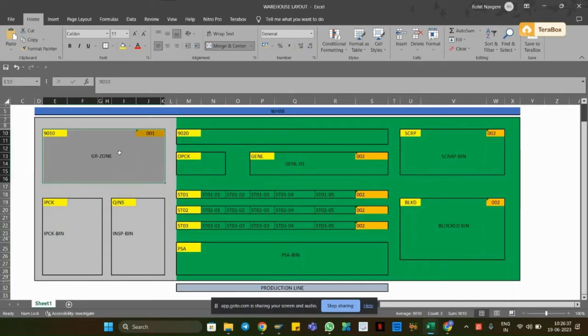Later this stock is moved to deconsolidation. When we receive any package or handling units in the warehouse, they will receive it in the GR zone. They will move to the packing center and they will unpack all the goods. After unpacking, they will move to the inspection where they perform the quality checks. If the quality is passed, they will move to the final bins.